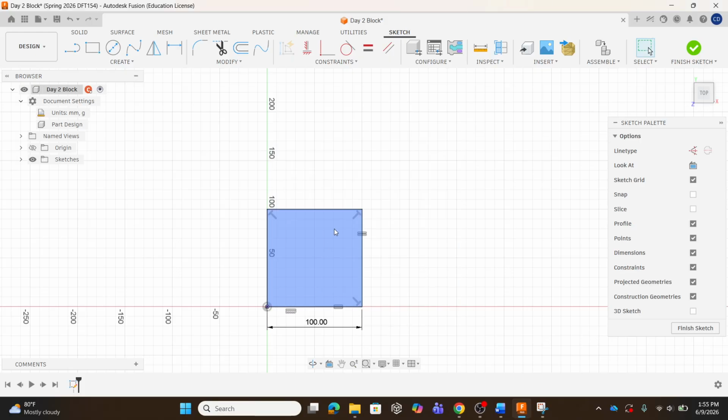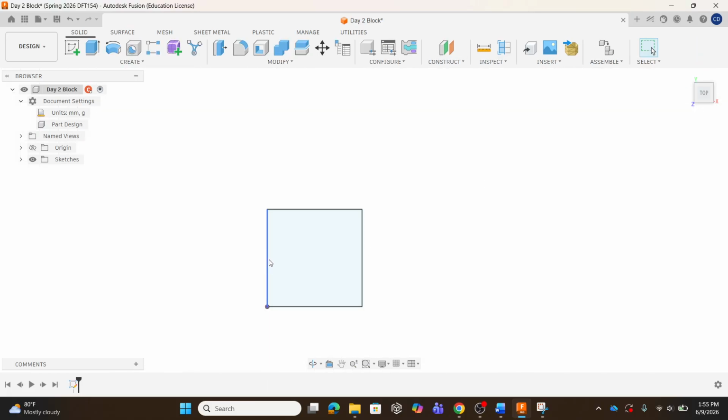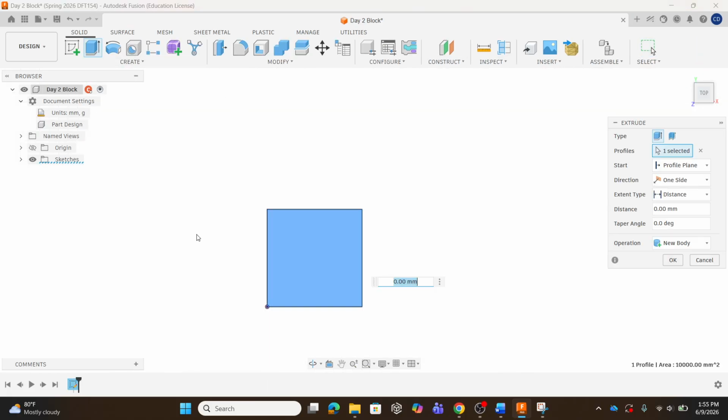So this was the original drawing from yesterday. It was 100 by 100. So now I have that 100 by 100 square. And I can either hit Finish Sketch or press the letter E because I'm going to do an extrude.